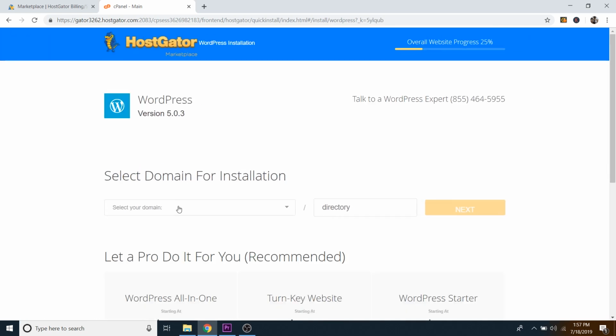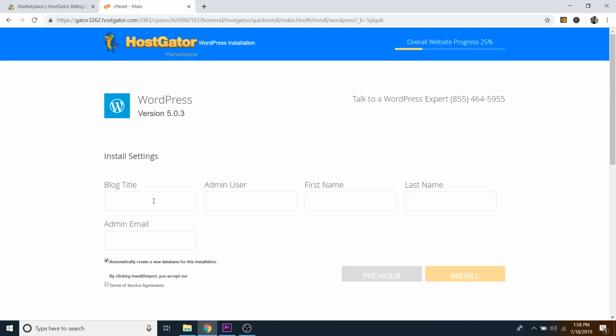And from here, you can just select your domain name that you want to install WordPress to. So in this case, I've just got the one. And then leave this as directory and then just click Next. Now just give your website a title, and don't worry, you can always change this later.